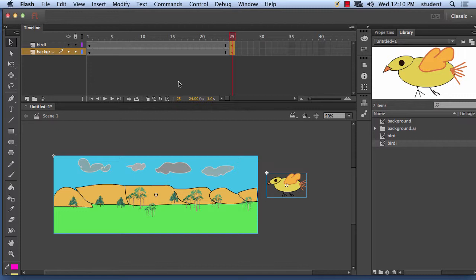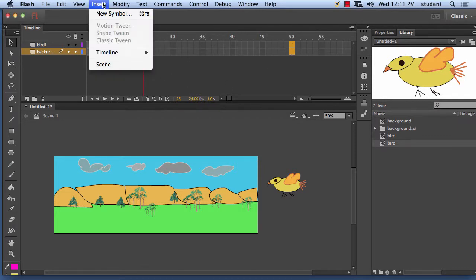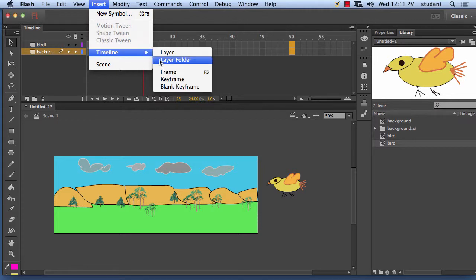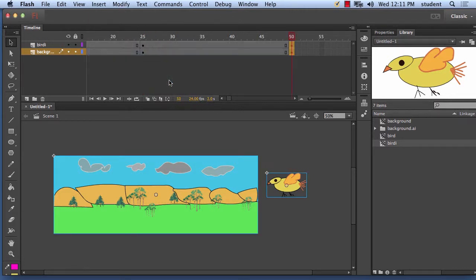So for the first 25 frames, the bird is moving. We haven't animated him yet. It's okay. We're very close. You'll see how close we are. Then we're going to go out to 50. I'm going to select both frames out there. Again, you can hold the shift key down to select both of them and do the exact same thing. Insert, Timeline, Keyframe.